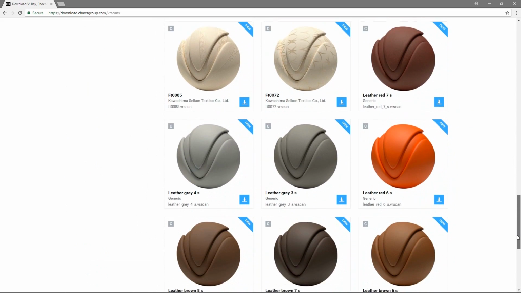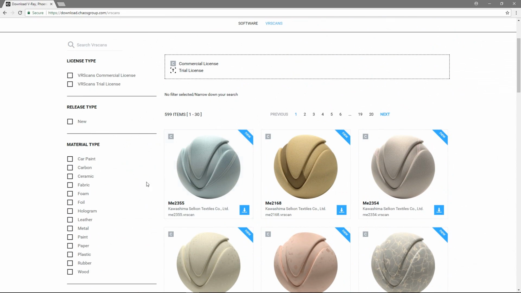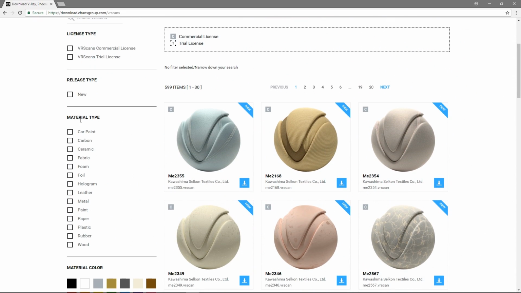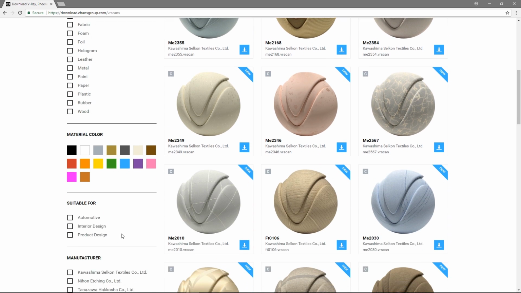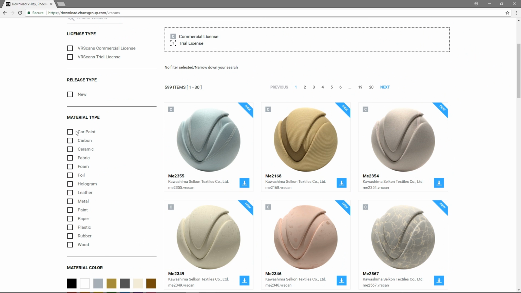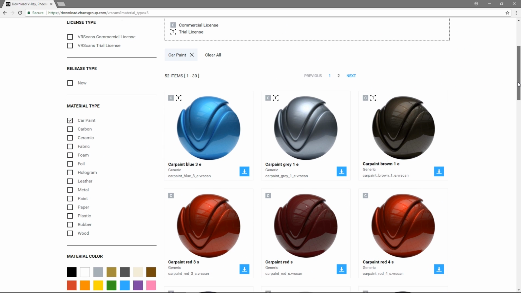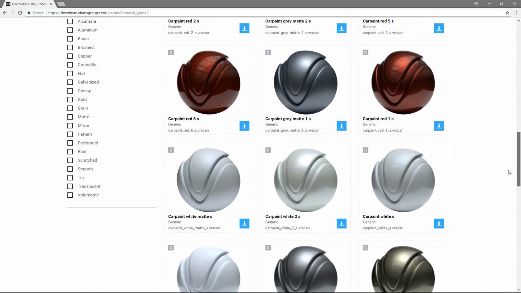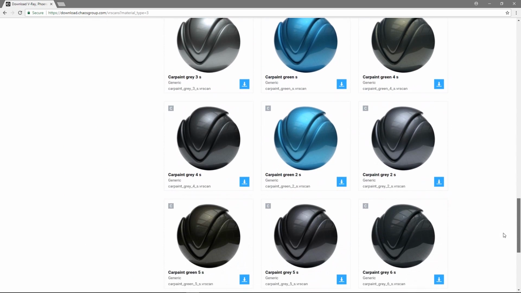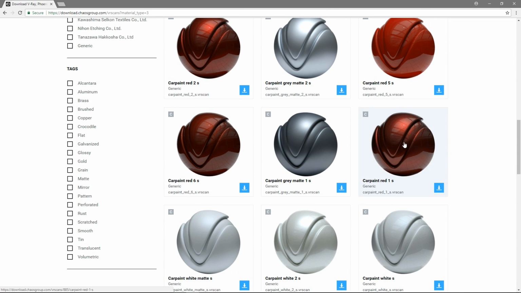On the left-hand side, there are multiple filters to narrow down the selection of materials. You can filter by material type, material color, also by what the material is most suitable for. For example, automotive, interior design, product design, and so on. Let's filter by material type and choose car paint. There's a list of all the car paint materials available for download in the library. Let's scroll down and choose one of the red car paints. Let's click on Car Paint Red 1S, for example.